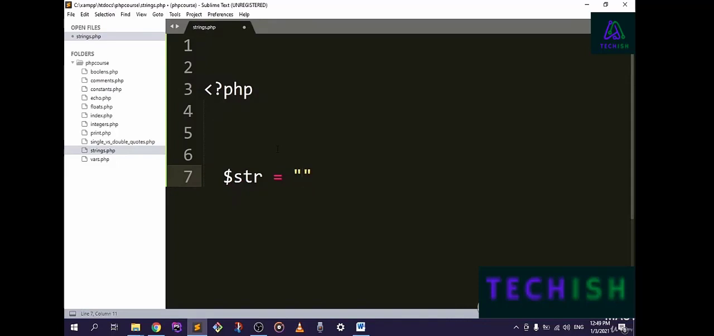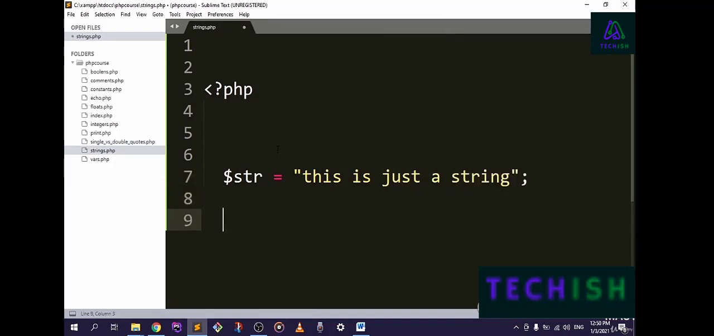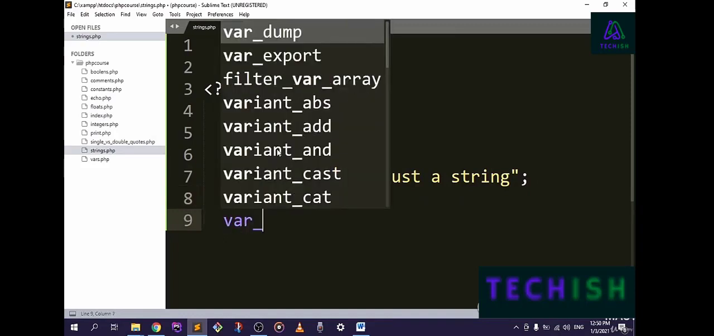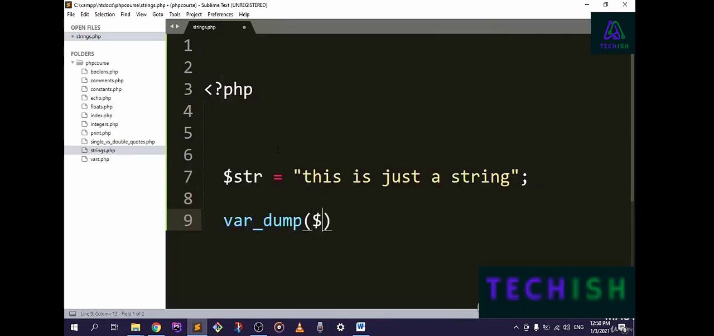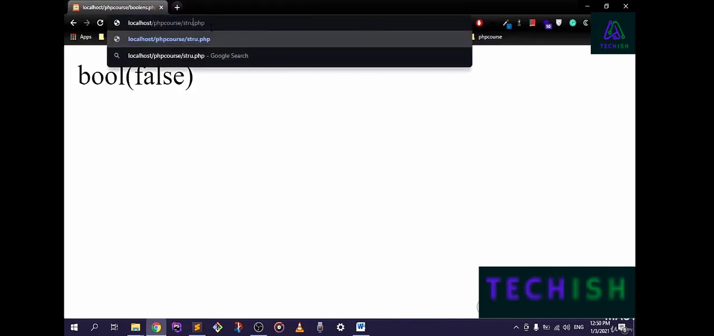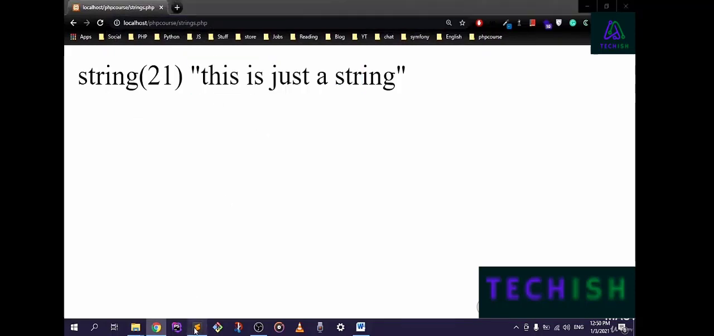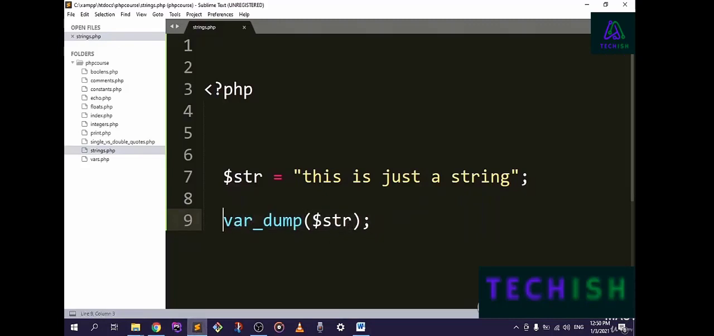So this is just a string. And this is a semicolon, and our var dump is right there. There you go, this is just a string. There is var dump, or just echo it out. So we can try one.